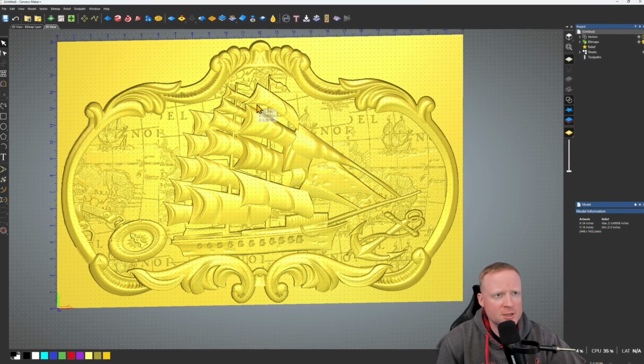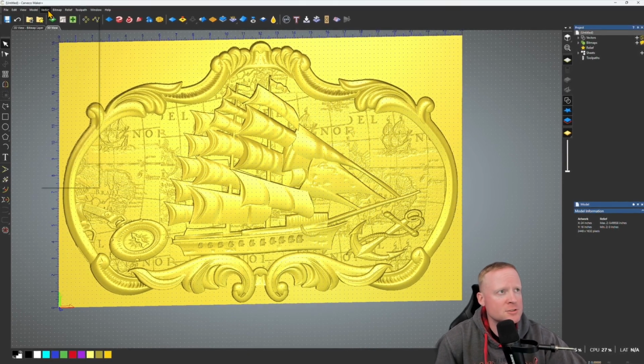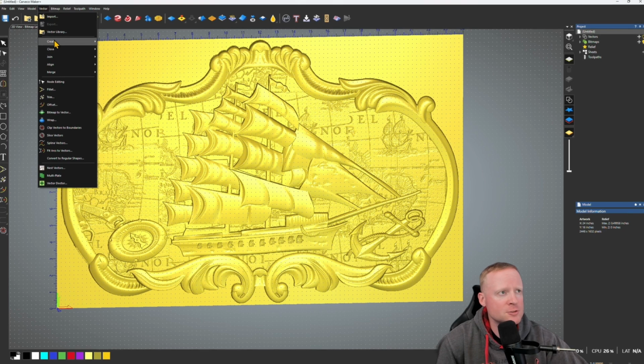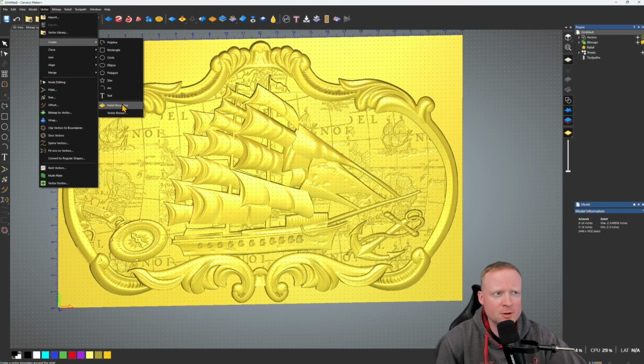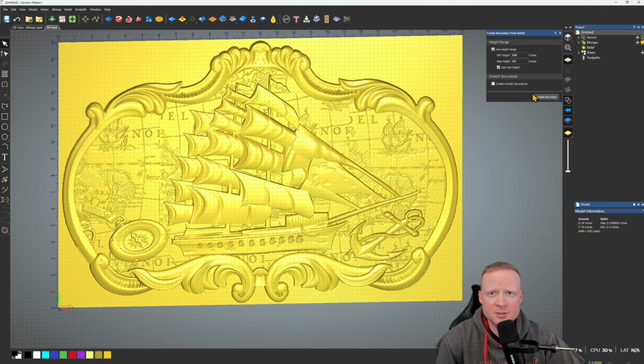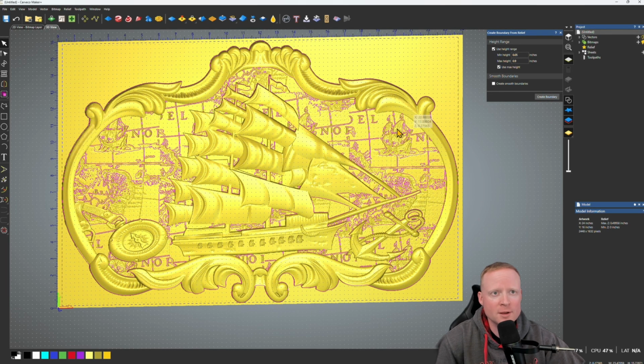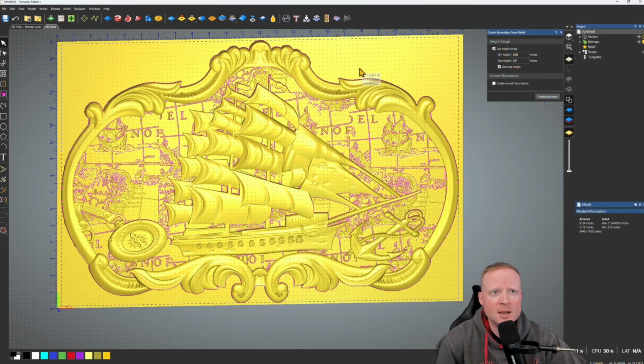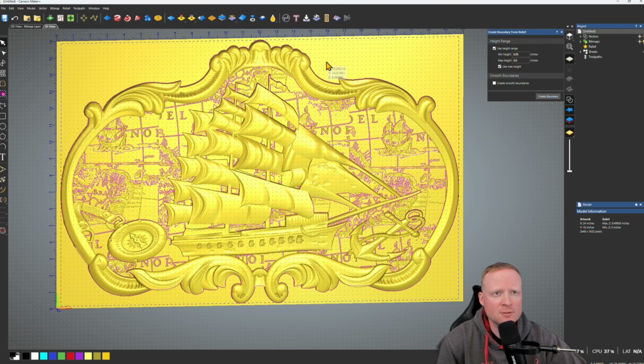So the best way to get a vector around this right here is to create a new vector. So go up here, vector, create. We're going to create a relief boundary. Now this is going to create multiple vectors within the model, so all I'm going to do is delete the ones that I don't want. Go ahead and click on create boundary. You can see it created all of those.